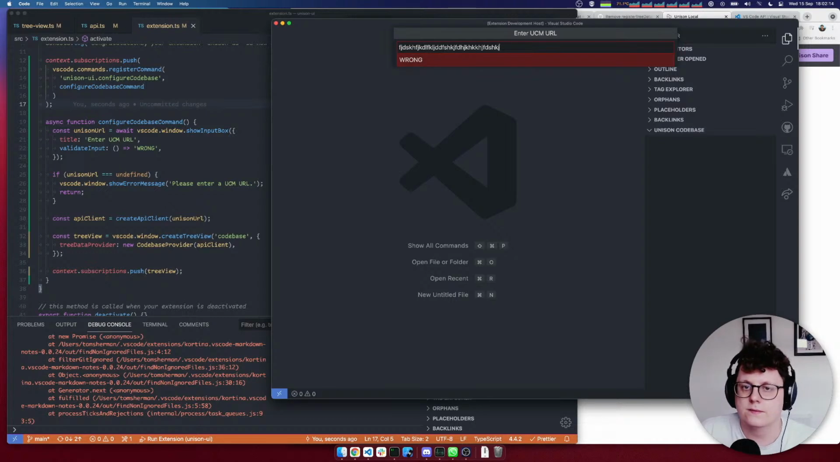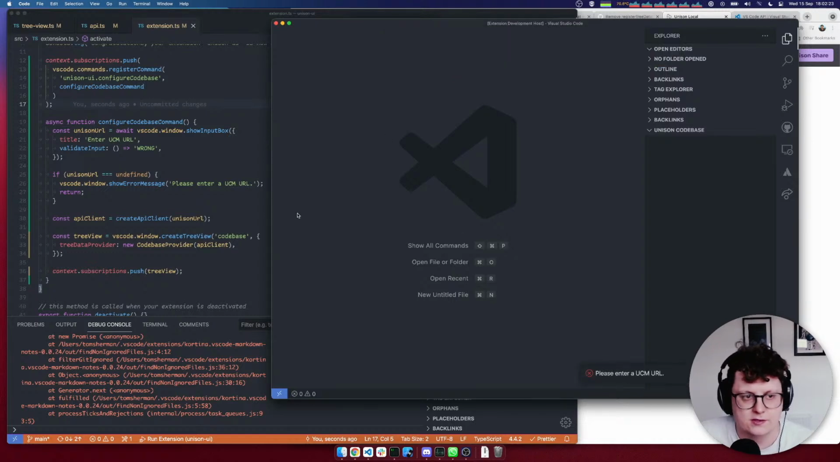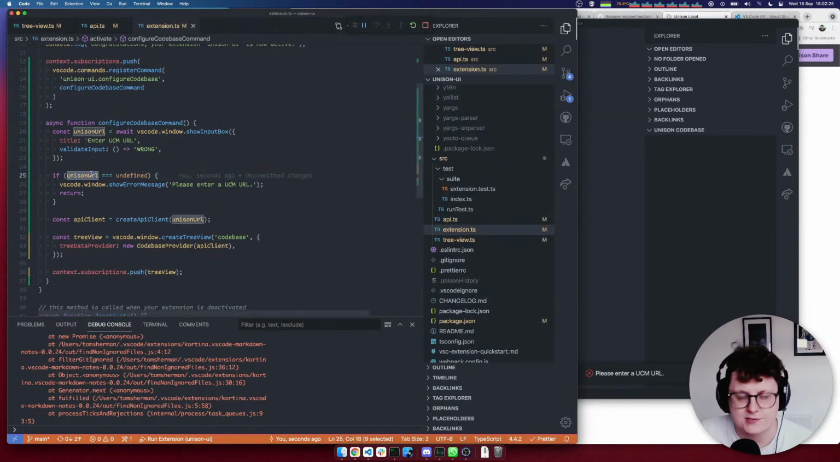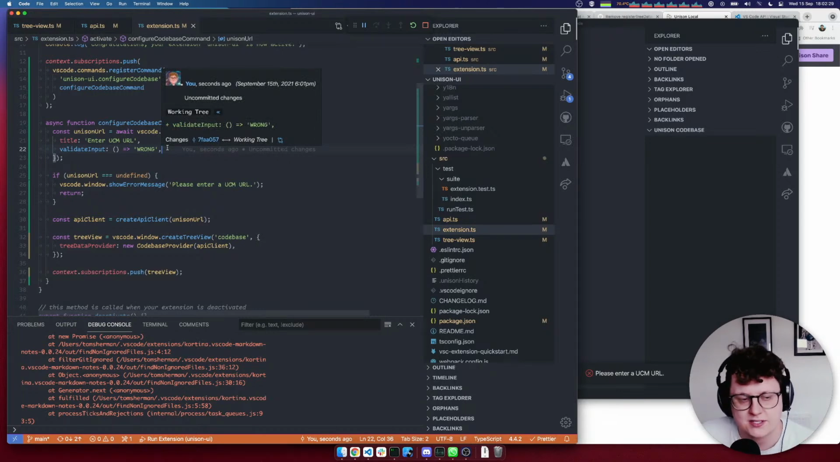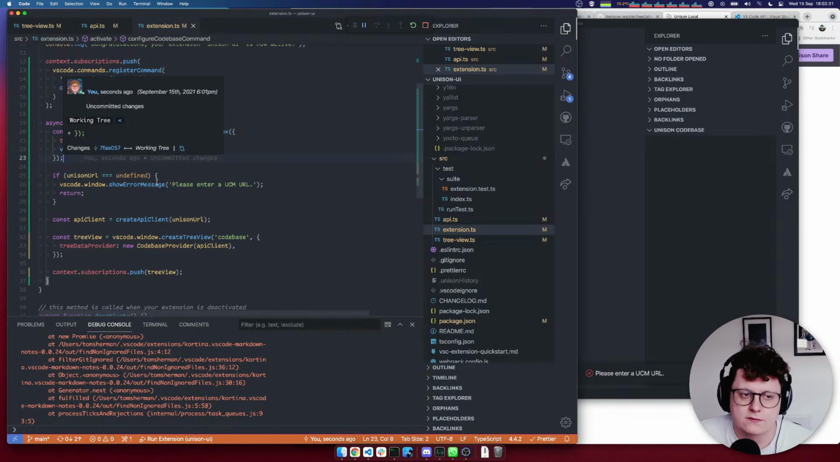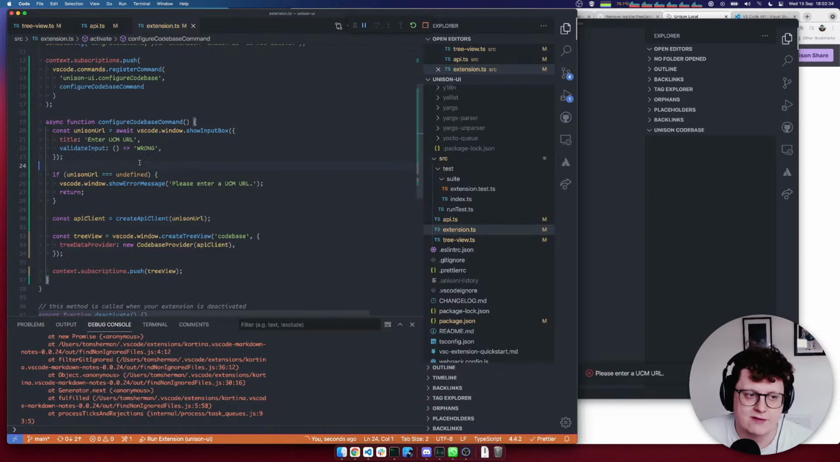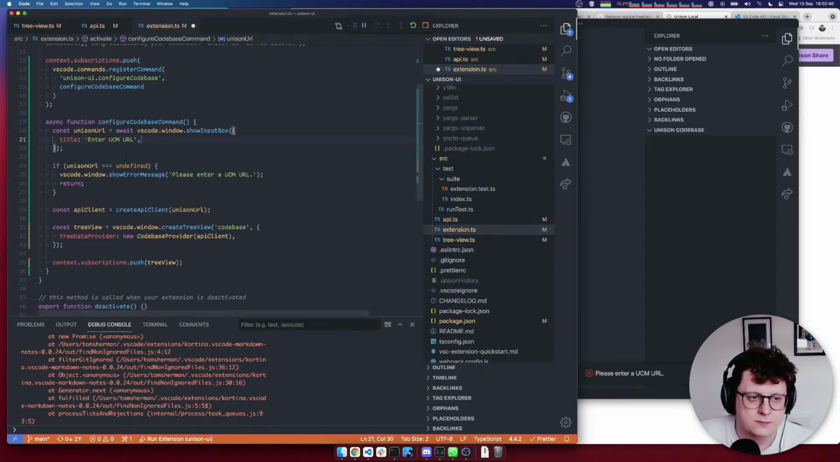Oh, okay. So that doesn't actually let me submit it. But if I press escape, that's when Unison URL is undefined. So I think it helps us if we wanted to validate the URL is correct, that they haven't put in junk that we can't use as a valid URL. But I don't want to do that right now. We can do that later.